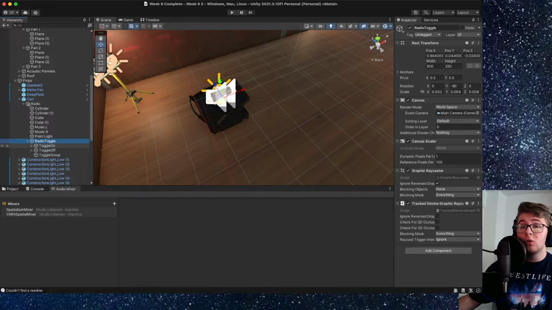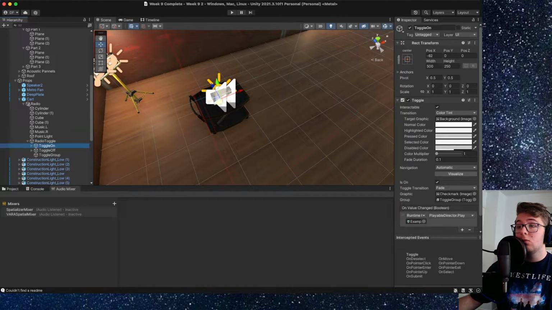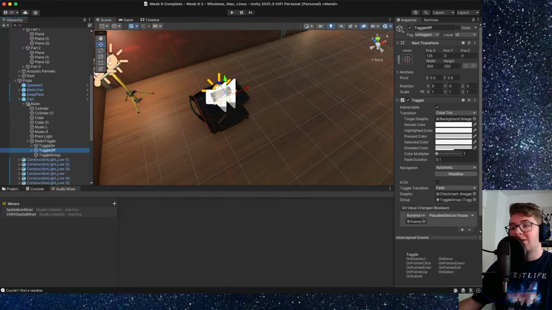So the toggle was literally just a toggle. Basically, when you click the on, it will play it through the PlayableDirector.Play function, and that will connect to the timeline and say, yes, timeline, please start. And then the opposite is with off. It will pause exactly where that timeline was up to.